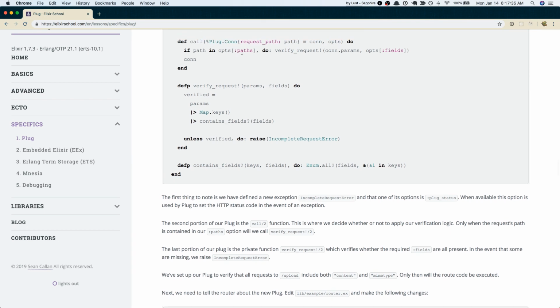The second portion of our plug is the call function. This is where we decide whether or not to apply our verification logic. Only when the request's path is contained in our paths option will we call verify_request!. The last portion of our plug is a private function, verify_request!, which verifies whether the required fields are present. In the event that some are missing, we raise IncompleteRequestError.